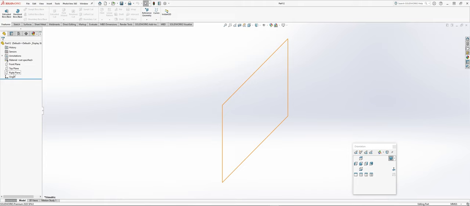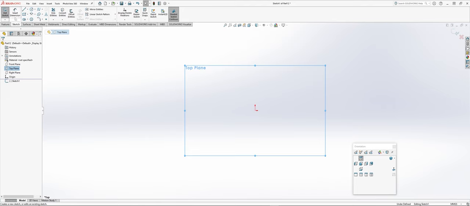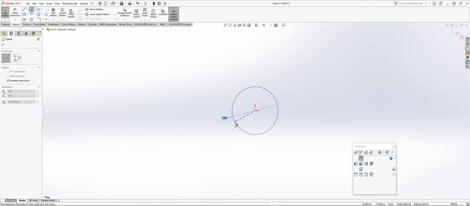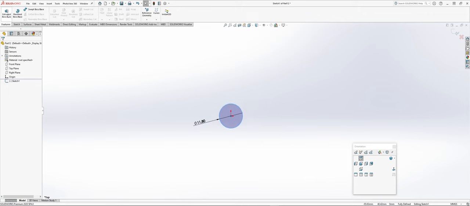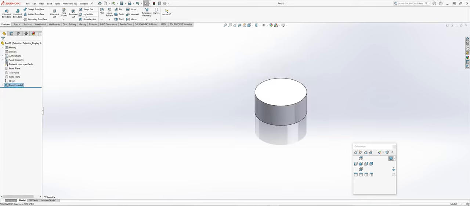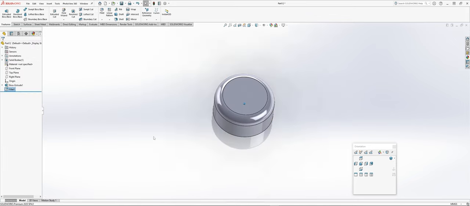Do the same as with the one before. Sketch on the top plane, because we're going to extrude. The diameter was 11.8. Okay, extrude this one 5 millimeters. And then we have a fillet 1.5 top like that. Okay, that's the basic shape.